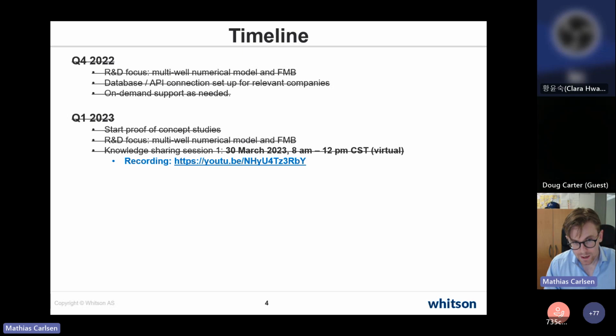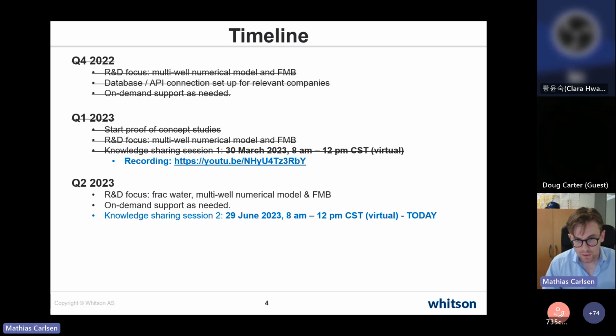And then we have, basically to end the second quarter right now, where the main focus has been a multiphase flow material balance model, and also a multi-well numerical model that we're still working on and are really excited about. It's going to be the main R&D focus this quarter. And to end that quarter, we're having the knowledge sharing session today, essentially.